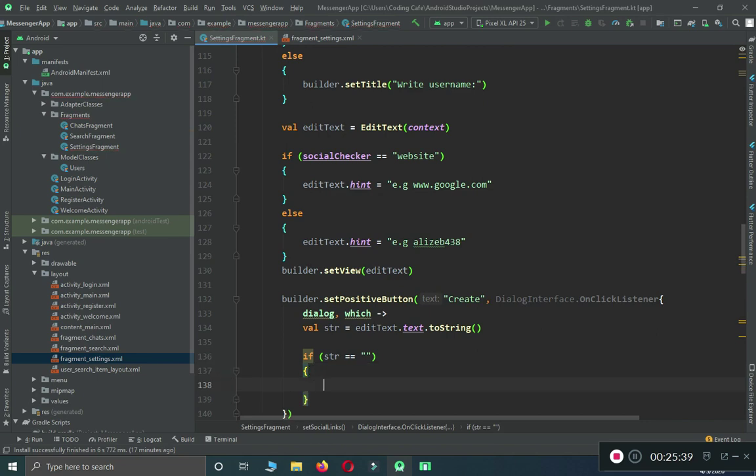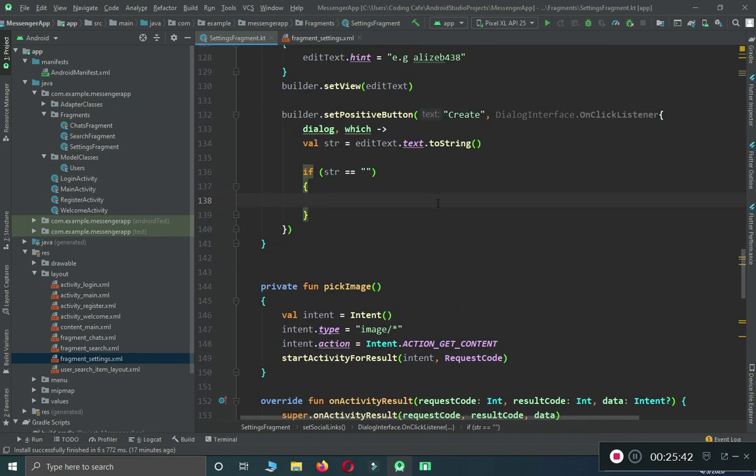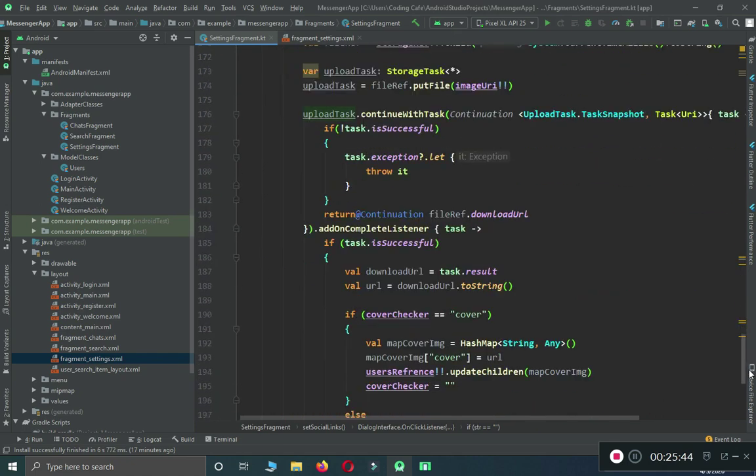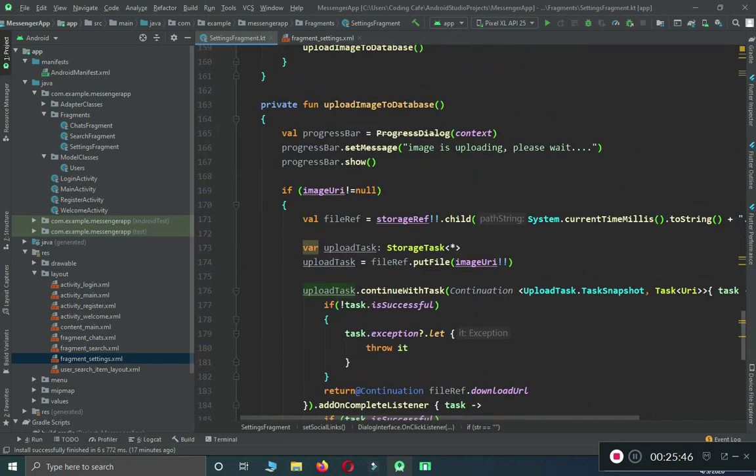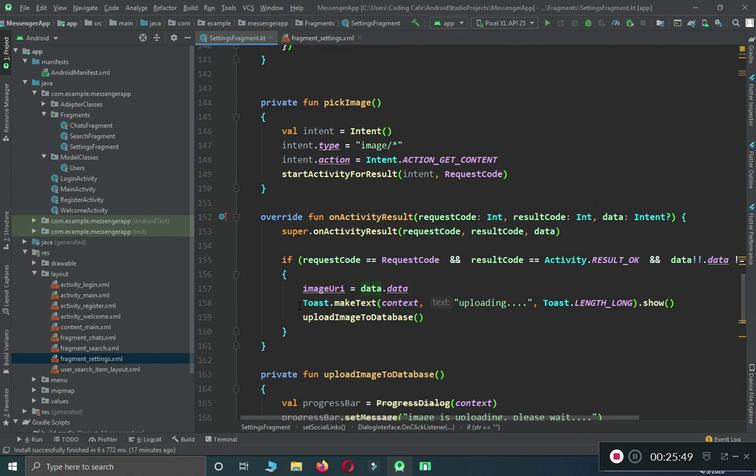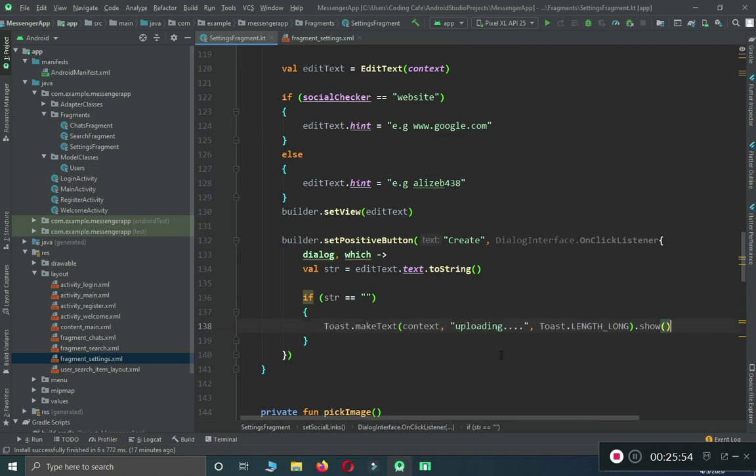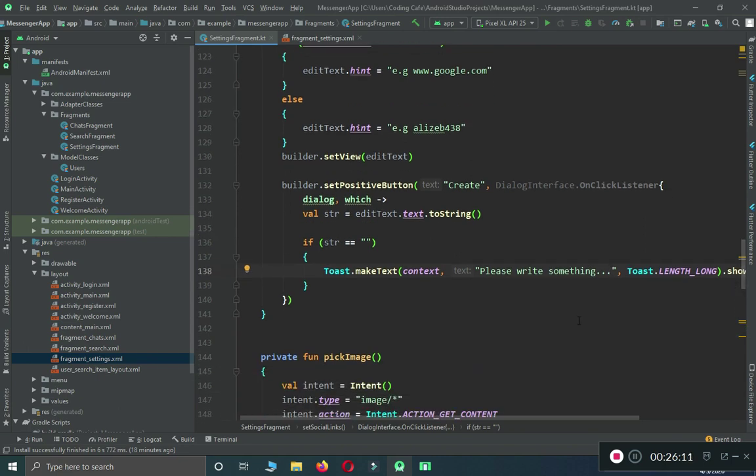So just for time saving, I'm going to copy this toast message. Copy it, come back here and paste that, and we can just tell the user, please write something, which means either write your URL or your username if you are setting the social links for Facebook and Instagram. In case of website, the user will write the URL. So anyways, else, which means if the user writes something, then we have to save it inside the database.